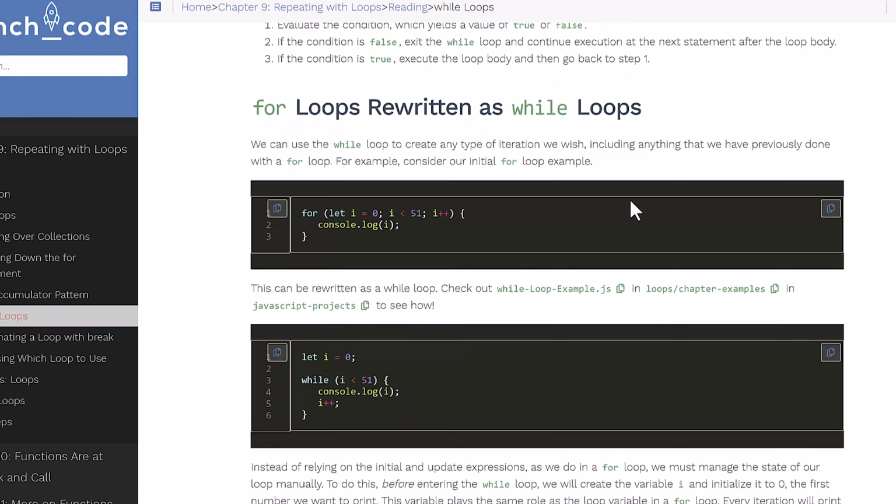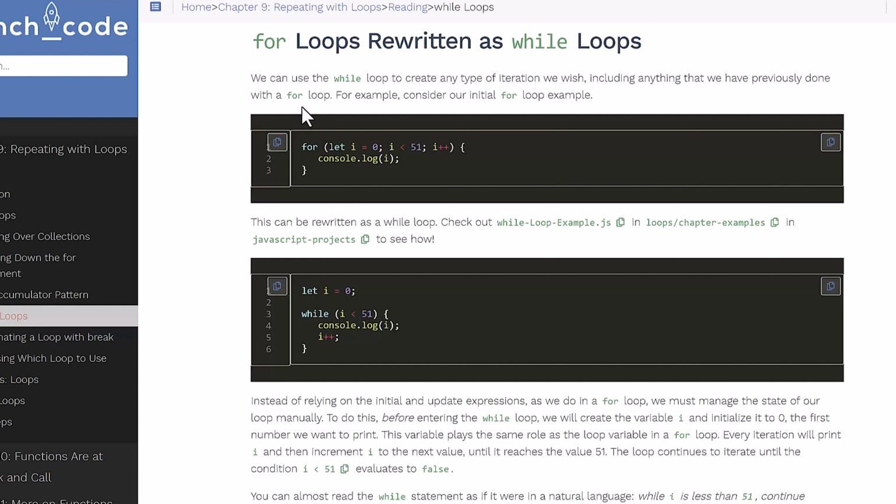For loops rewritten as while loops. We can use the while loop to create any type of iteration we wish, including anything that we have previously done with a for loop. For example, consider our initial for loop example. So remember when I told you earlier, let i assigned to 0, 0 assigned to i, however you want to say it. Then we have the condition right here. Now remember what I told you about that 51? If I want 51 to display, I have to put an equal sign after the less than operator. And then we console.log i. This can be rewritten as a while loop.